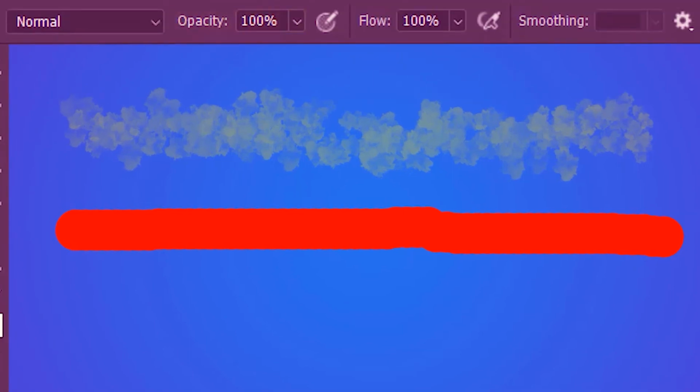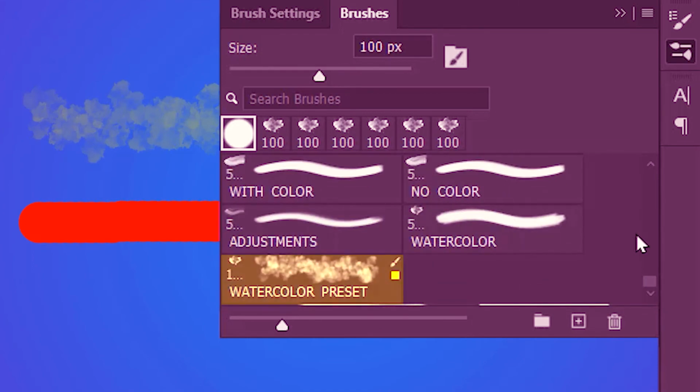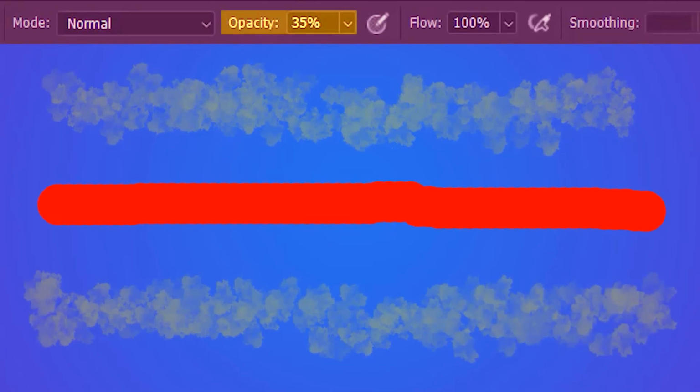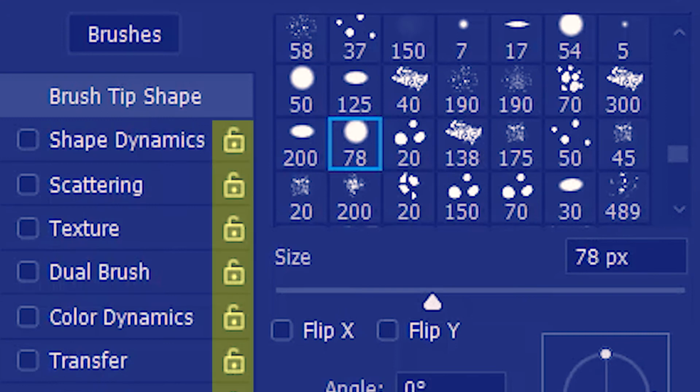Now can we go back to this brush preset that we just created a couple of seconds back? Will the opacity change to 35% and the color to yellow? There's only one way to find out. We go to brushes, scroll down, and select the watercolor preset. So the preset has actually recorded the options from here, and that's why the opacity is 35 and not 100. Not to mention the yellow color is obviously intact. That's alright, but does it remember all the brush settings? It does.